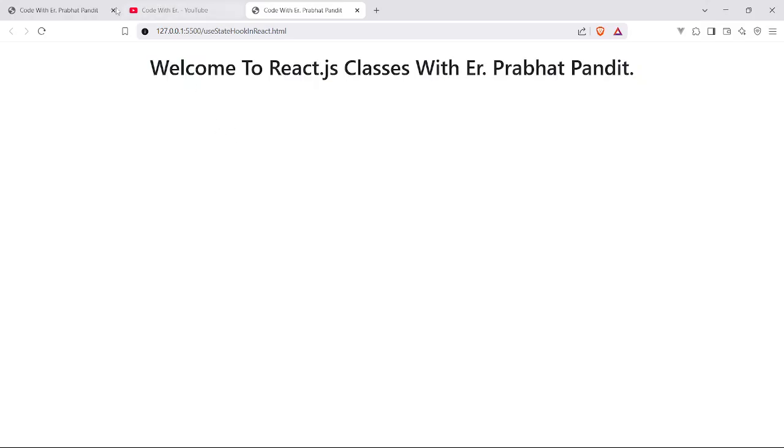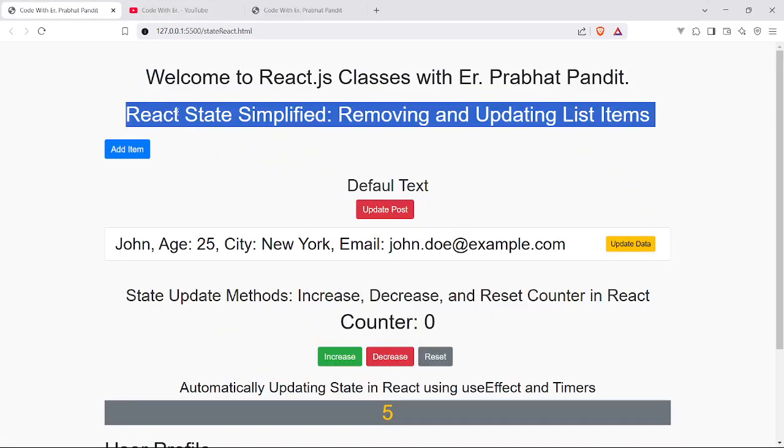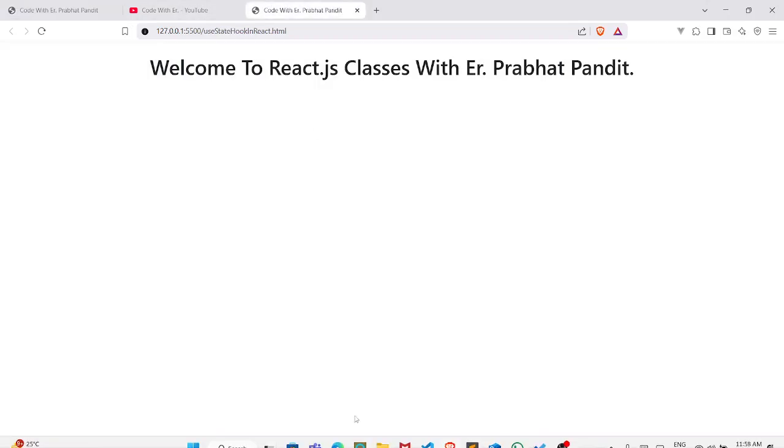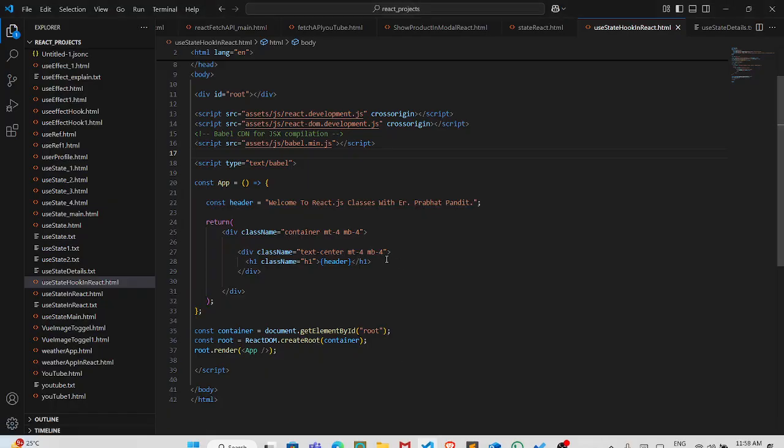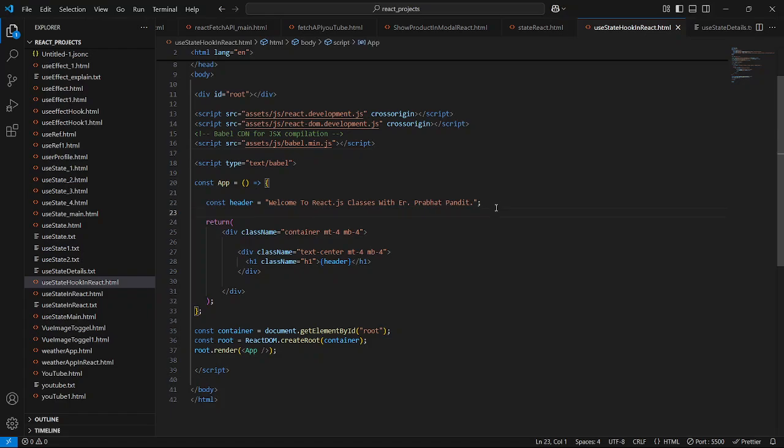Let me just copy this text also from here, and we will create another subheader variable. I'm going to create another const over here. I'll say const subHeader equal to, give single or double quotes. This time I'll give a single quote. Just close this.